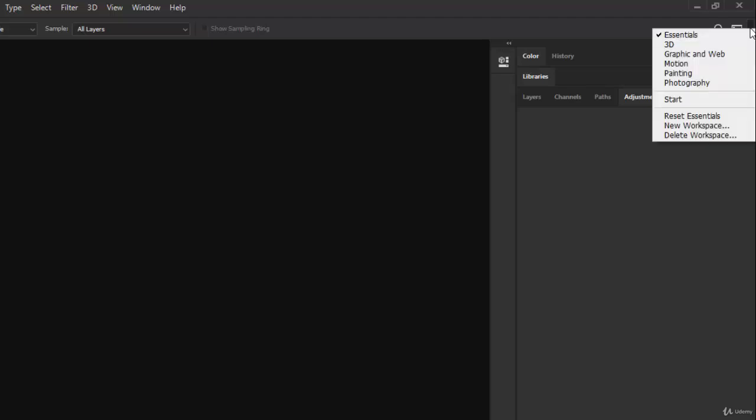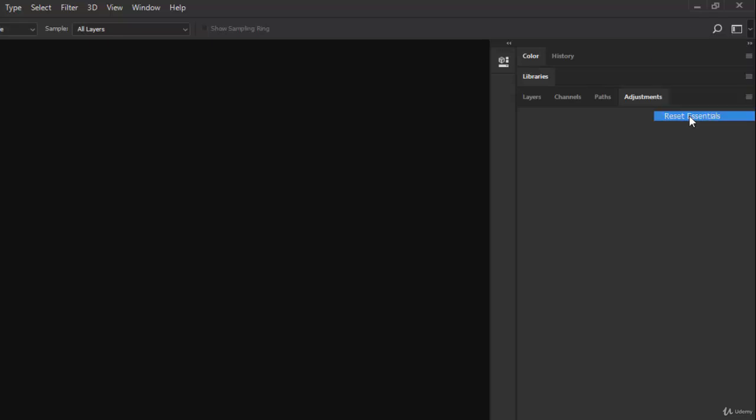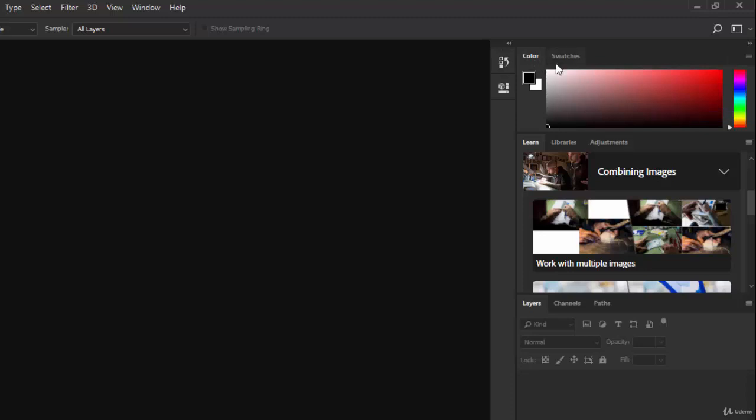And if I click this drop down, as I mentioned last time, we clicked on Essentials and that put us in Essentials. But there are other customized workspaces here that you can select. So for instance, right now we're in Essentials, and let's reset Essentials so I can show you. This has color and swatches and libraries and layers, which is your basic workspace. It includes adjustments, which is something that the average user would use pretty often.